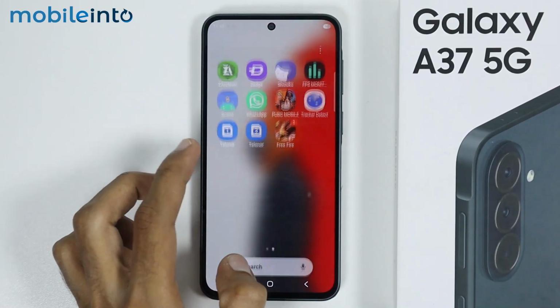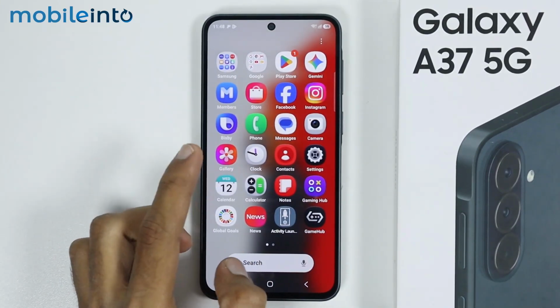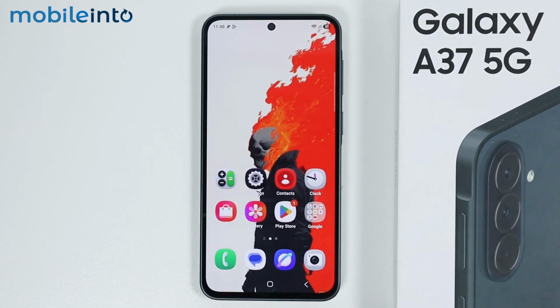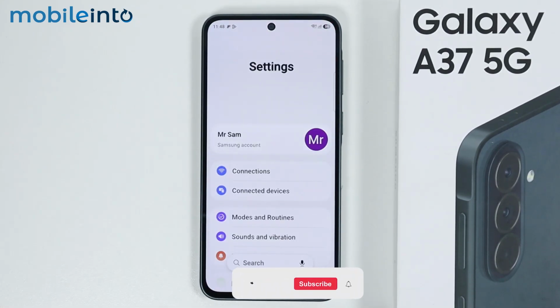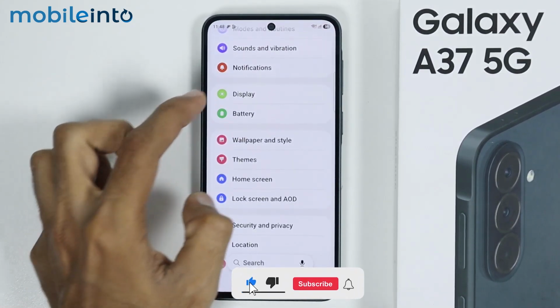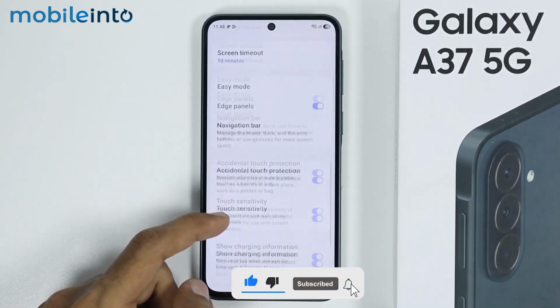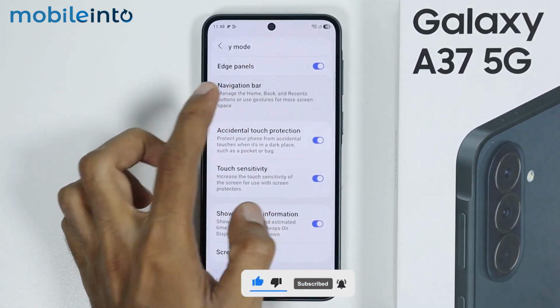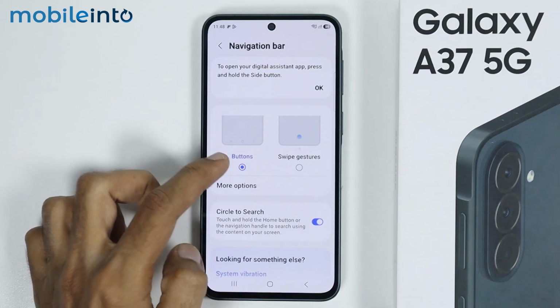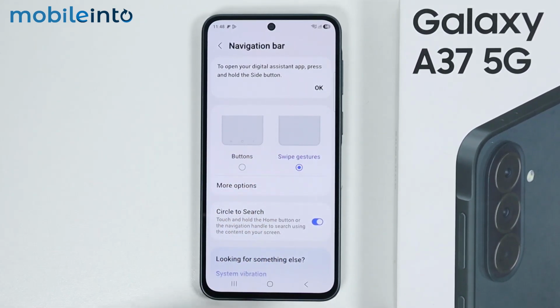In this video, I will show you how you can enable full screen display on your Samsung Galaxy A37 or the A57. Now to do that, first of all, just go to Settings. Under Settings, just tap on Display. Under the Display settings, just scroll down and tap on Navigation bar. And from here, instead of buttons, just select Swipe Gestures.